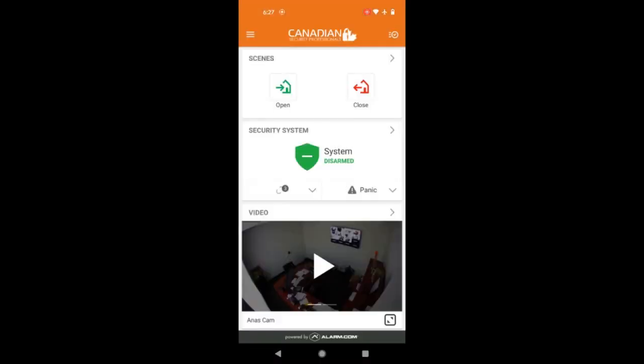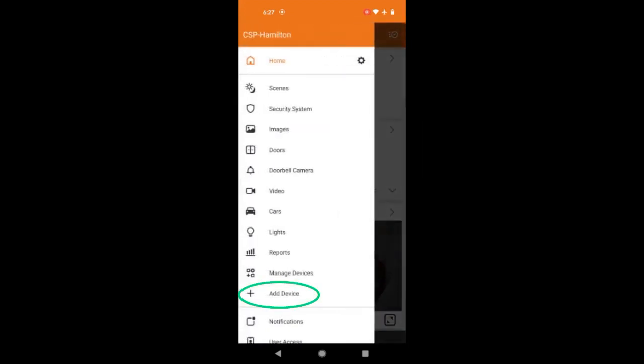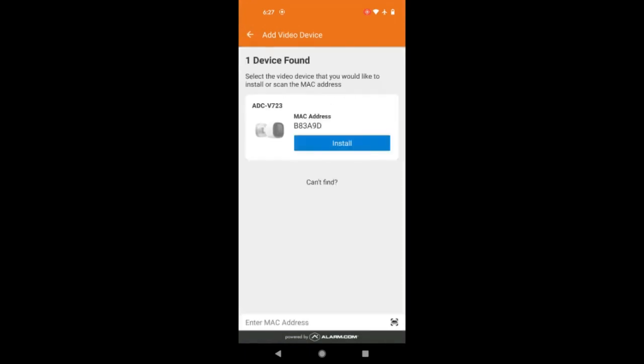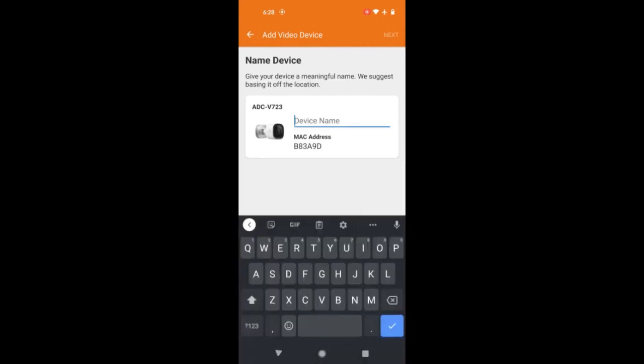If you have factory reset the camera and it needs to be re-added to the account, please follow the next steps of adding the camera to your account. Open up the alarm.com app. Tap the menu button on the top left corner and then tap Add Device. It should automatically find the camera that is paired to your home network if you are connected to the same Wi-Fi network. Once it does, just tap Install, name your device, and tap Next.